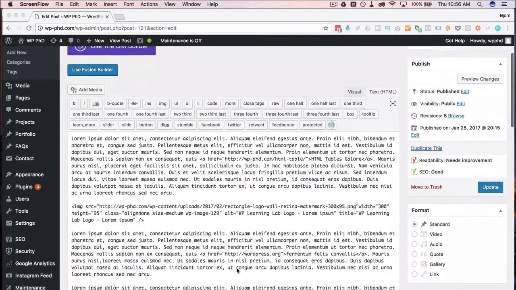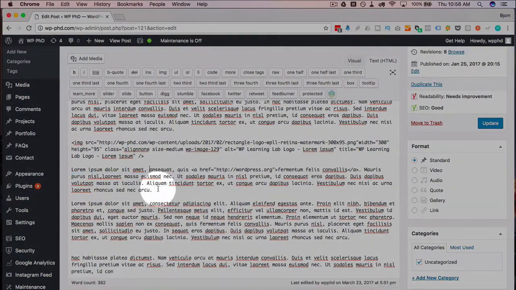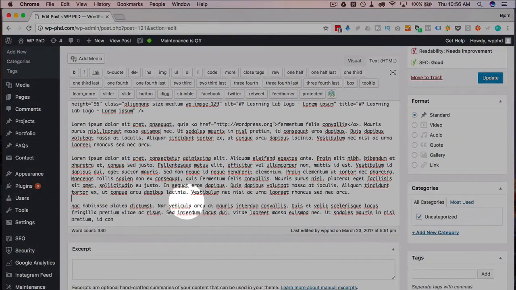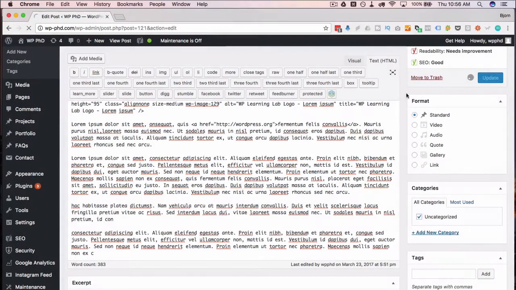So if we came in here, as a quick example, I'm just going to take this sentence and move it right down to the bottom. I cut it, pasted it at the bottom, and I'm going to click on update here. That new version is going to be the version on the site, but the version that I just changed it from is now a revision that we're going to look at in just a second down below.